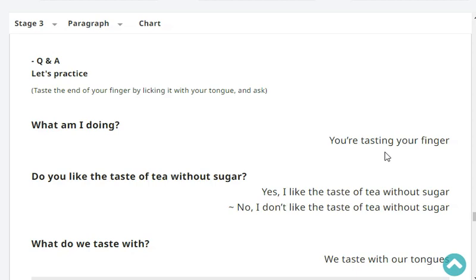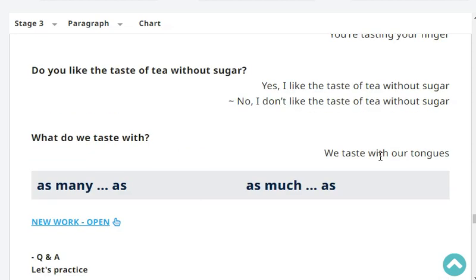Do you like the taste of tea without sugar? Yes or no? Yes, I like the taste of tea without sugar.